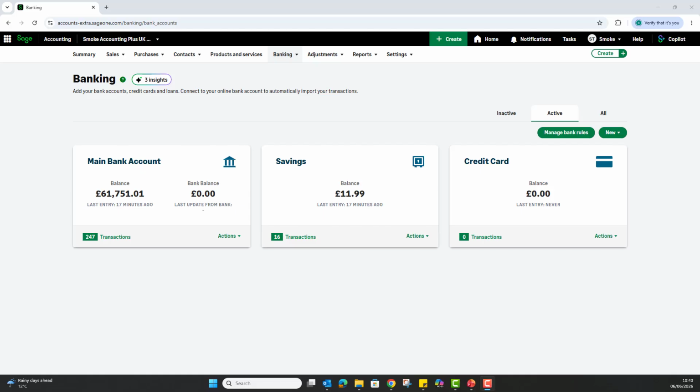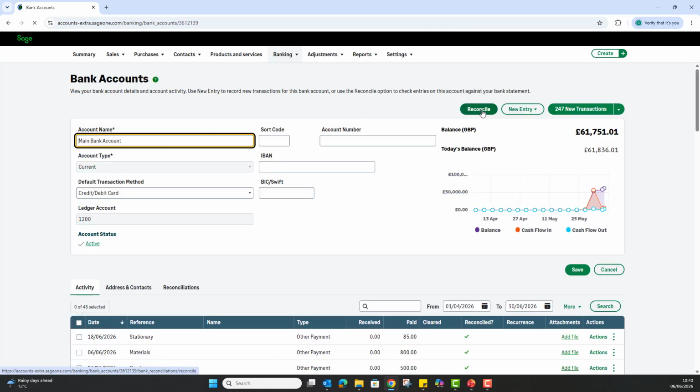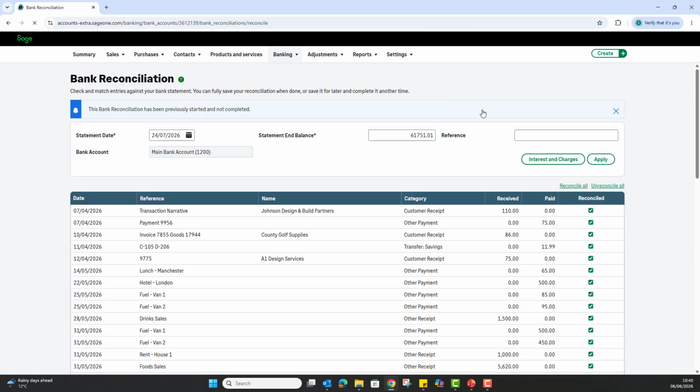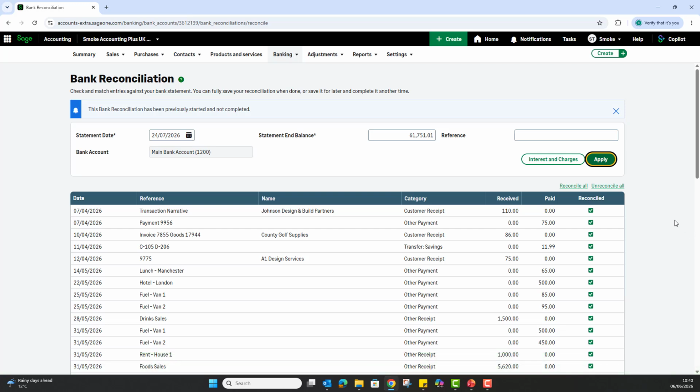So you can access the reconciliation option by selecting the name of the bank account you want to reconcile, which will open up that account, and the reconcile option is just at the top of each of the bank accounts. So jump into reconcile. And if you're already doing this manually, the screen looks exactly the same. Even if you're using the bank feeds, you would still come into the same screen, pop in your statement date, statement end balance, hit apply, and that will bring all the transactions through up to that statement date.